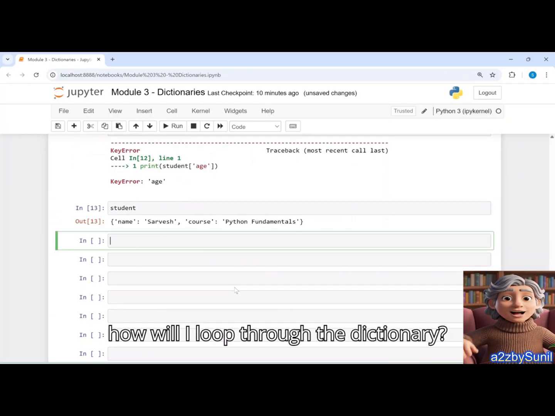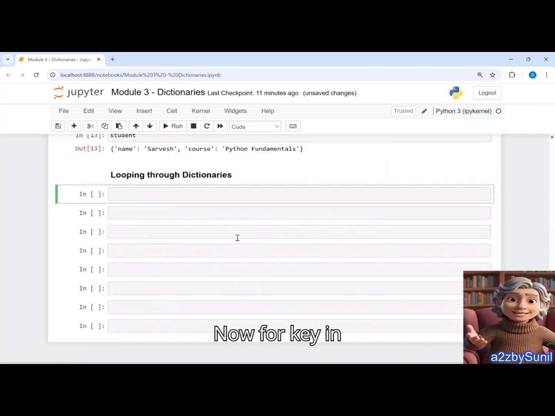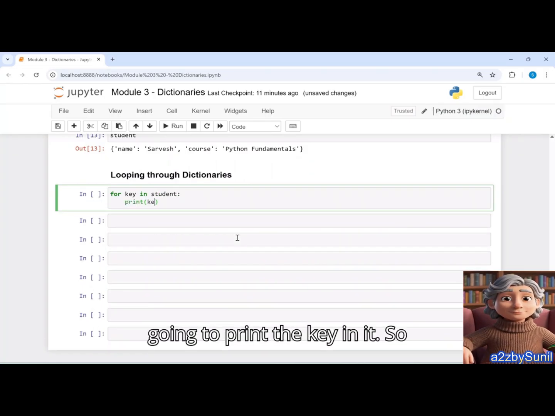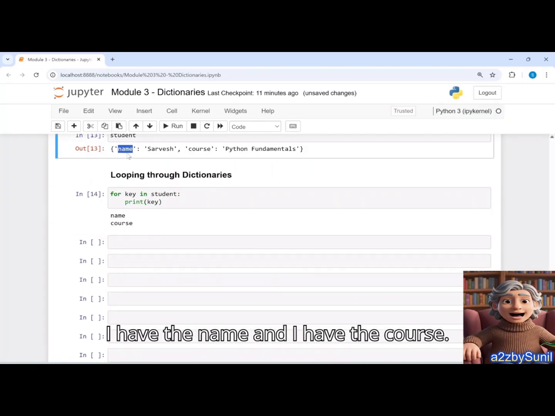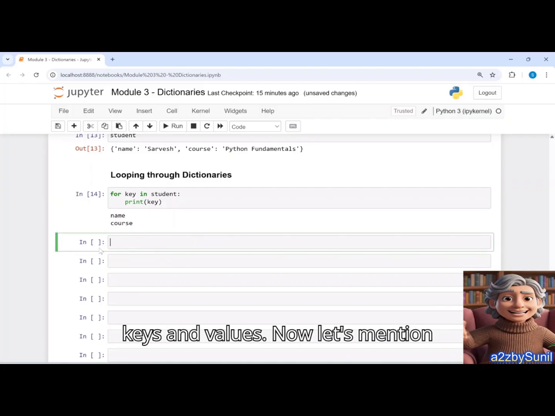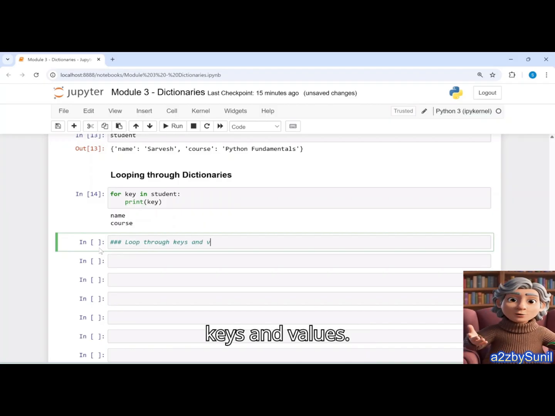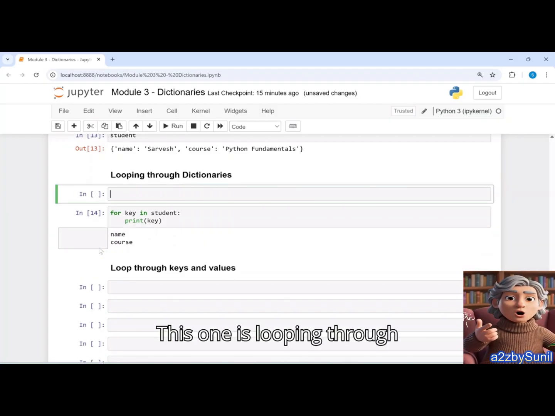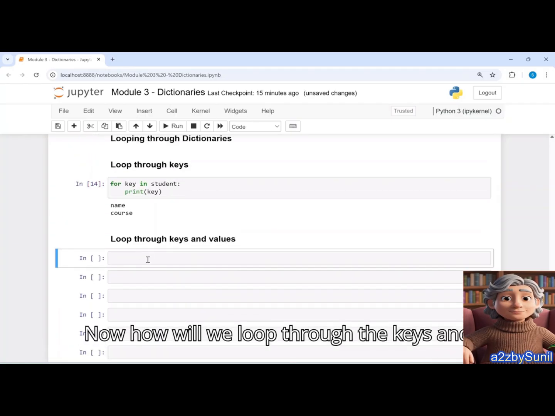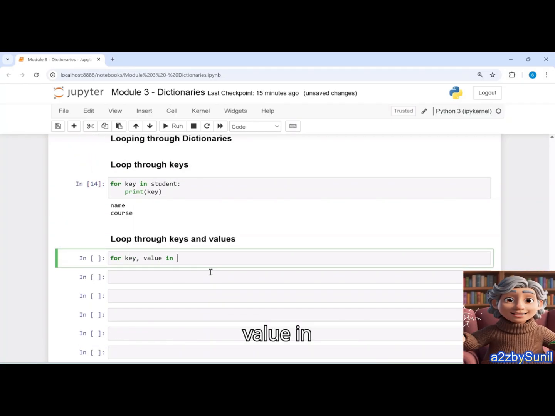Now how will I loop through the dictionary? Looping through dictionaries: for key in student, I'm going to print the key. So I have the name and the course. This one is looping through keys. Now how will we loop through the keys and values? For key, value in student dot items.